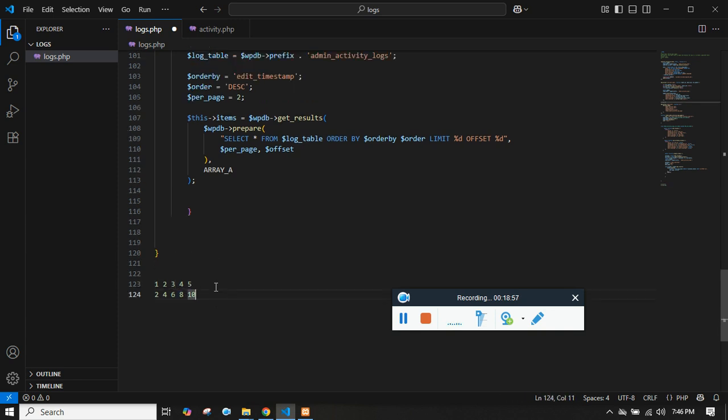Now what we need to understand is, what if I need to know which page I am in. Consider I am in the third page. To get the current page I am in, WordPress has a function called get page now.